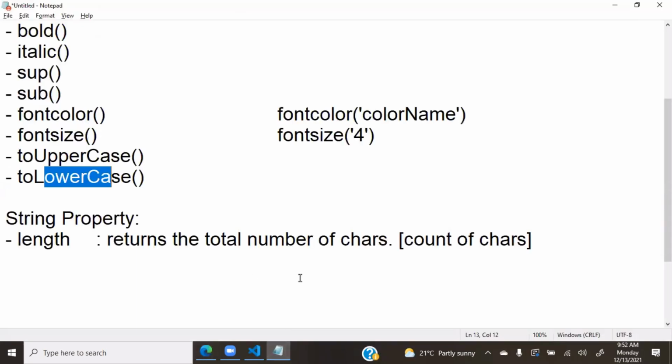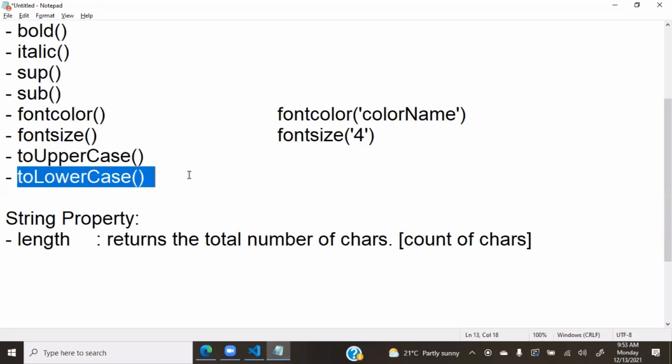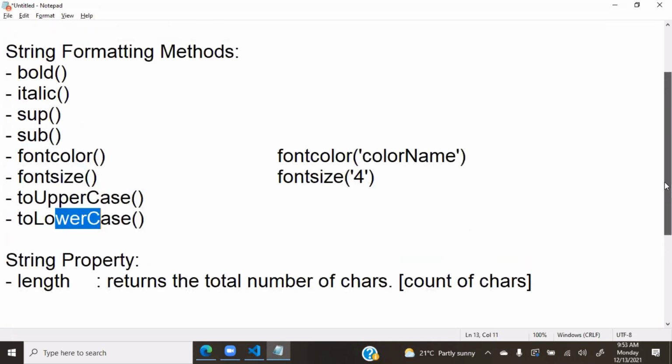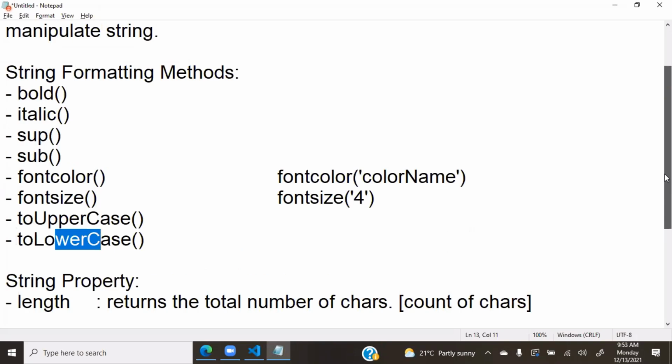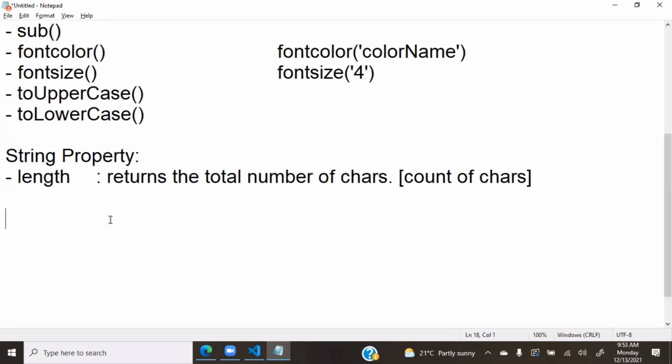toUpperCase converts into capital letters, and toLowerCase converts into small letters. These are case sensitive. Capitalization matters. You have to write in the same case. So formatting any string can be done by using these string methods. So this is an example.